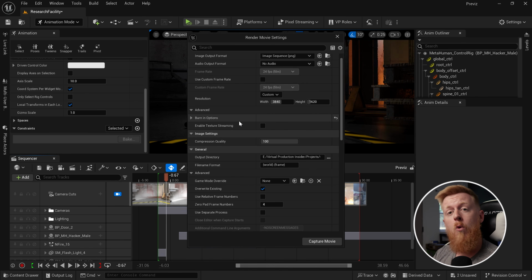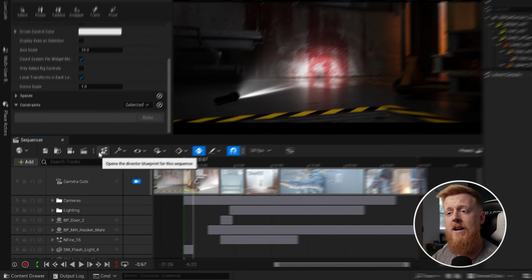Now, this is of course the old rendering method for Unreal Engine, but for Previz purposes, this one works great. We don't have to use things like ray tracing or path tracing or some of the more advanced settings for just a Previz. You could just render it with the old method and just call it a day. But just so you're aware, there is another method.